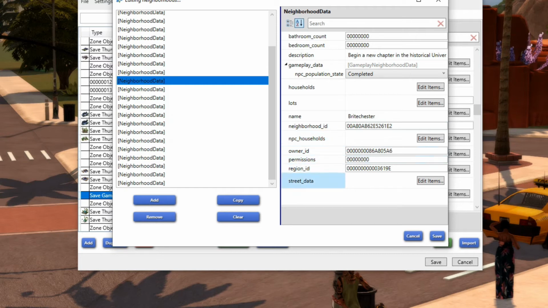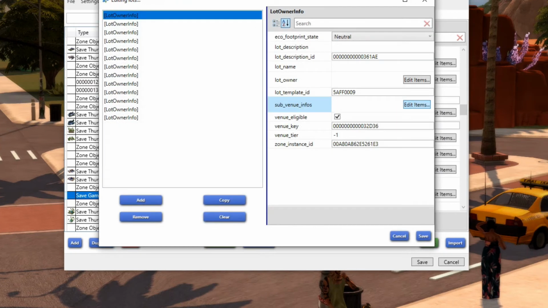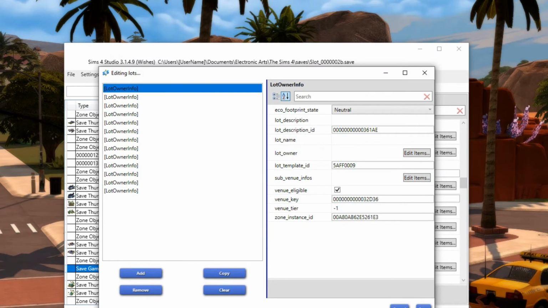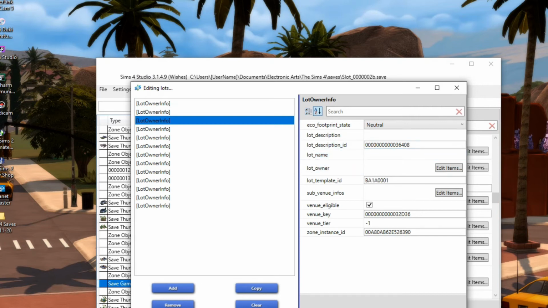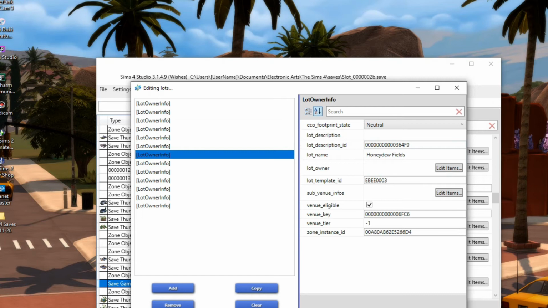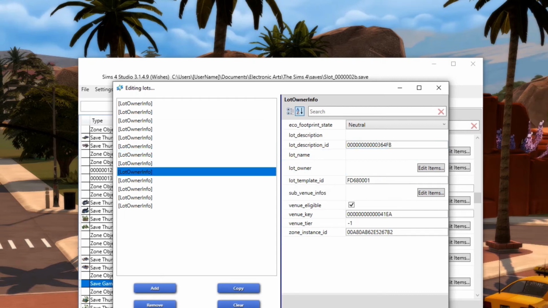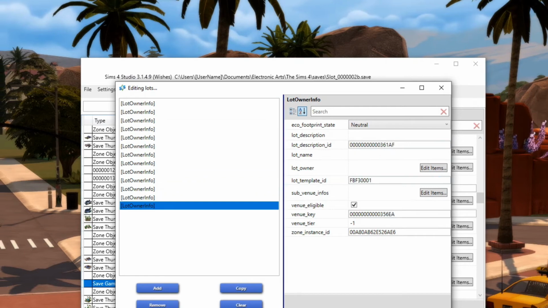For example, we're going to open up Brightchester. And if you go next to Edit Items, next to Lots, you can see the different halls in Brightchester, and you can customize them to make your college the way you want it, whether you want it realistic or anything like that. This is where you can go in and change the names of the different towers. But I'm not going to be doing that in this tutorial.